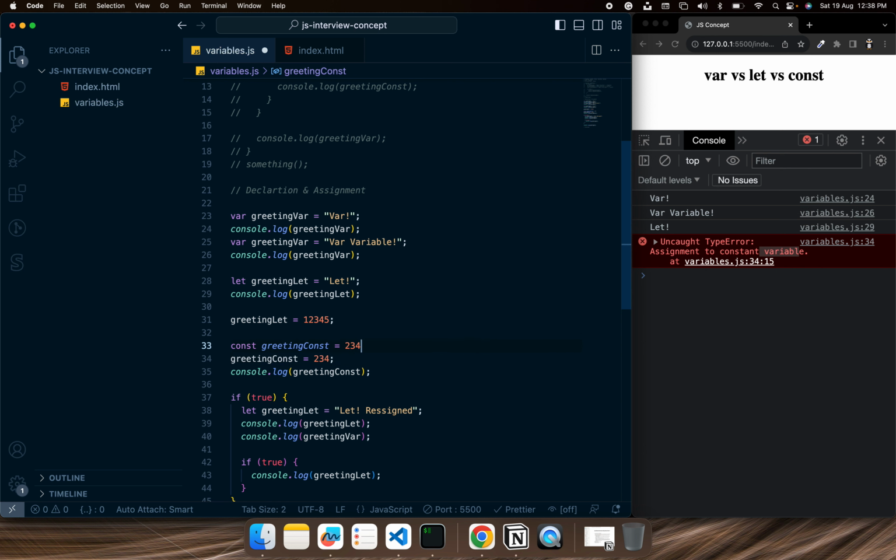Now let's go back to some other example. So this is a constant variable. You cannot reassign the value here, and you cannot even redeclare. So with var you can redeclare and reassign. With let you cannot redeclare, but you can reassign. With const you can't even redeclare, nor can you reassign the value.